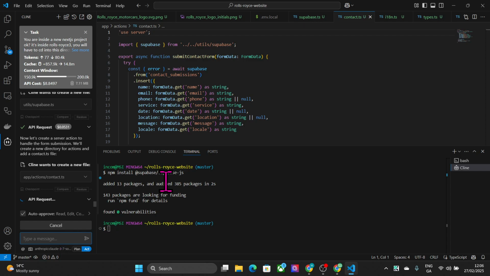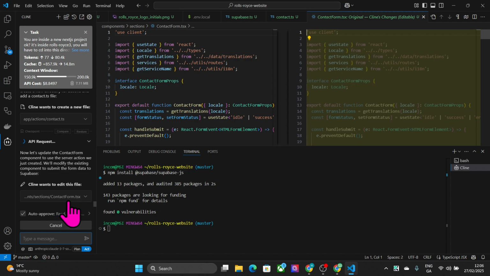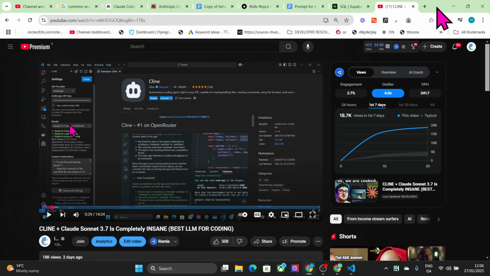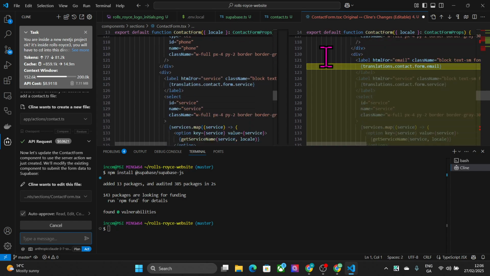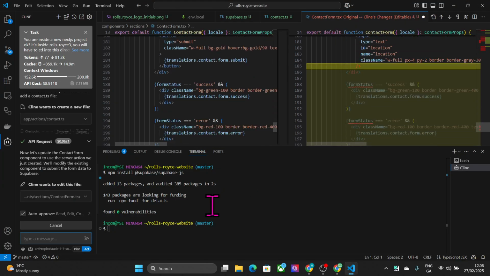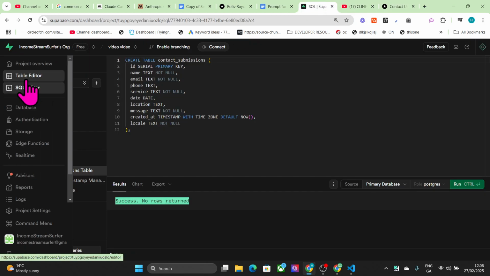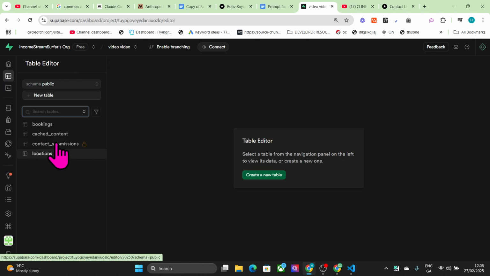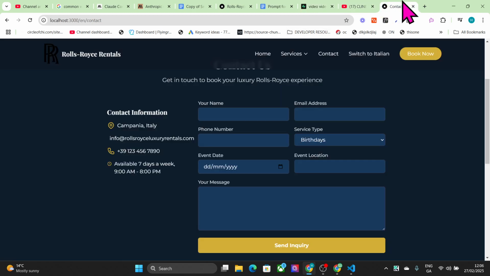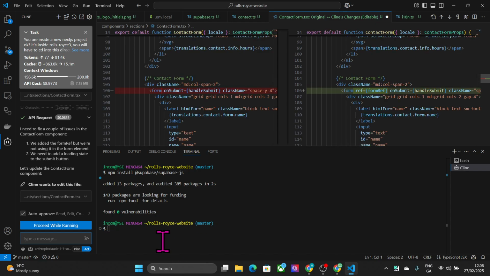Yeah, and now it's just editing the contact.ts, and now it's editing the contact form.tsx, right? So now, I think it's pretty much done already. Let's just let it finish here. And then once I fill this in and press send inquiry, it will appear inside this table. Basically, that's how this works, right? It'll appear here inside contact submissions.